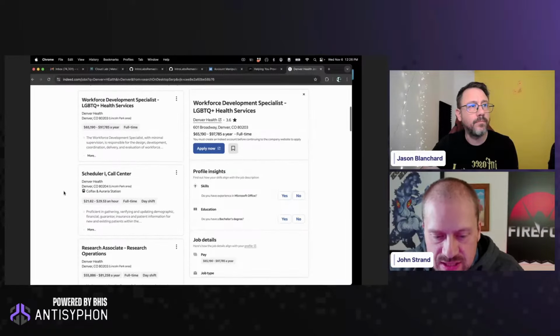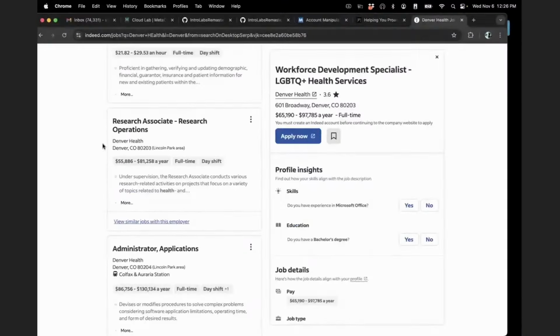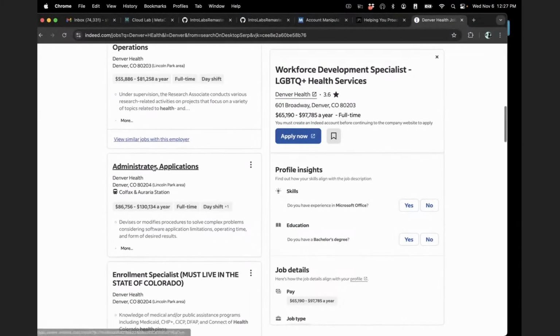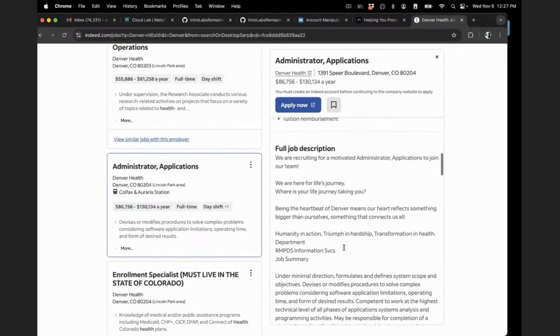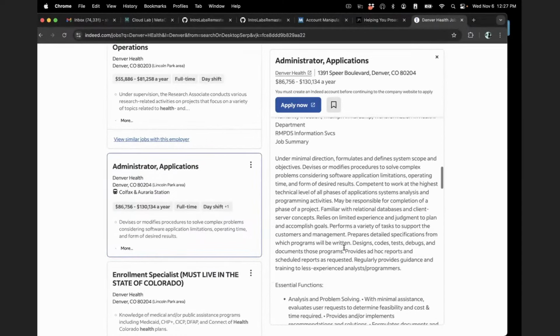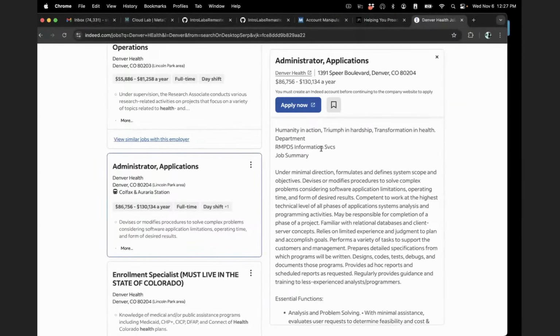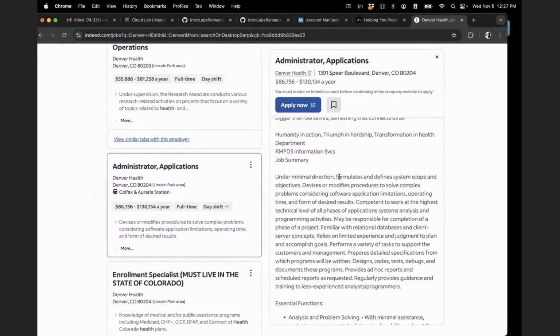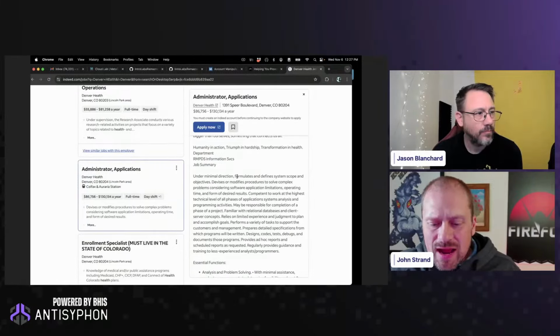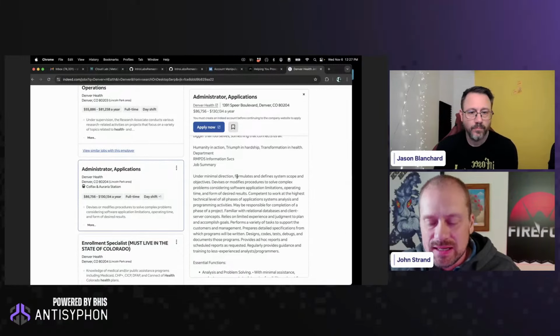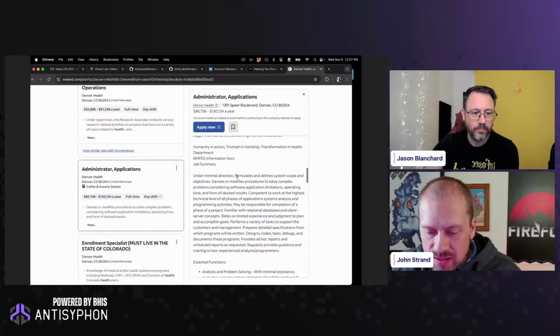So we've got, let's not do a scheduler. Let's do, not a research associate. Here we go. Administrator applications. This is perfect, right? It's giving us what are the applications that they have. Now, sometimes they're really good and they'll give you the actual applications that they're running, like RPM DS information services. I don't even know, but you can see the level of effort they put into creating this job posting. RMPDS information SVC, what the hell is that, right? They just didn't put a lot of effort into this as well.